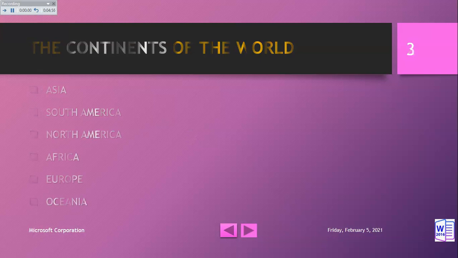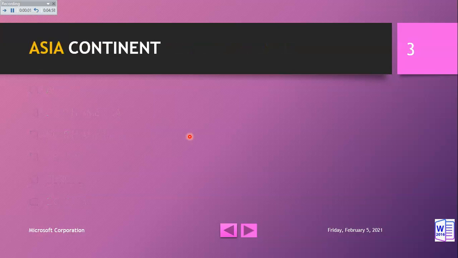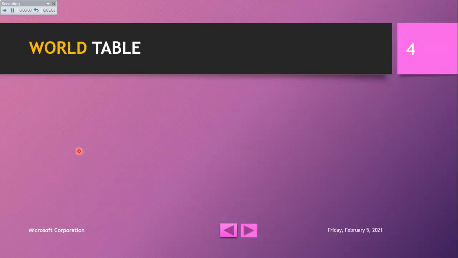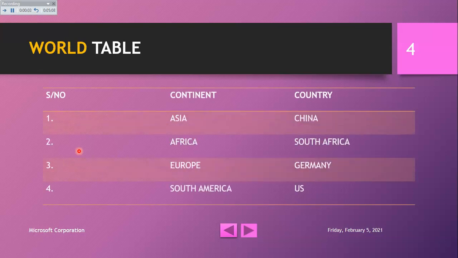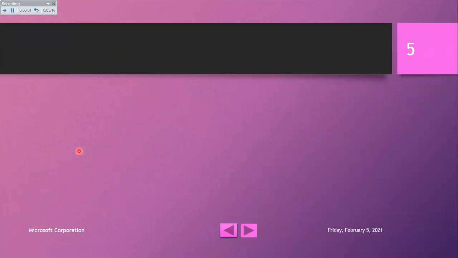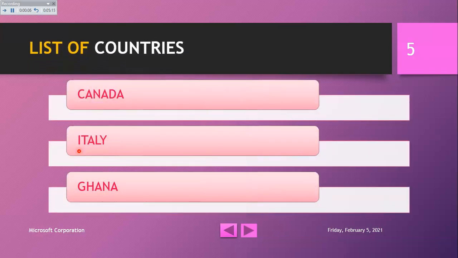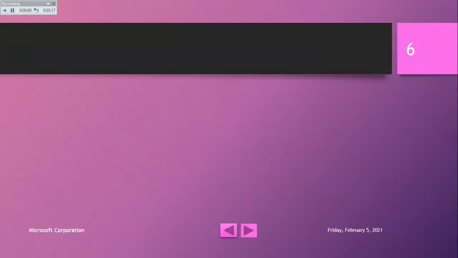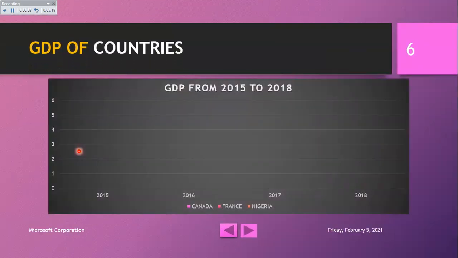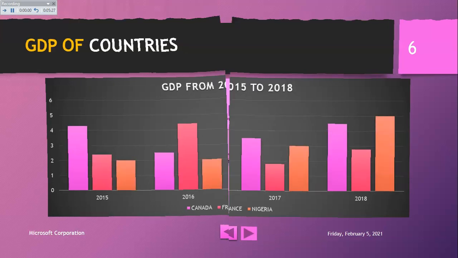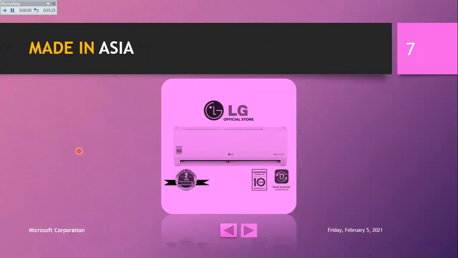Are you following it? So as you can see, the presentation is coming. If I still want to point to something, I can point to C3 and all that. So I can move on. As you can see, the table is here. This is a world table. I also have a list of countries here. And when I bring it up, we have Canada, Italy, Ghana. We also have GDP of countries. We have GDP from 2015 to 2018. We have Canada, France, Nigeria. We also have made in China.